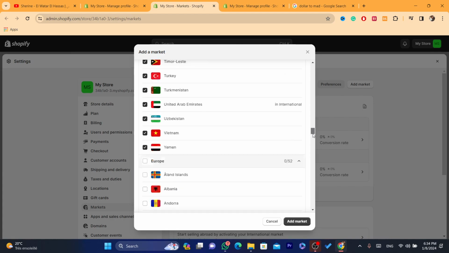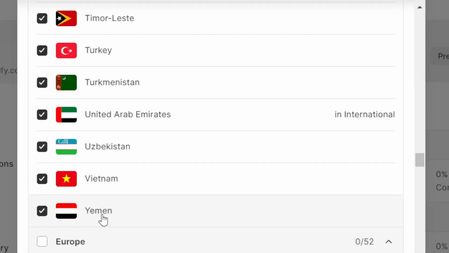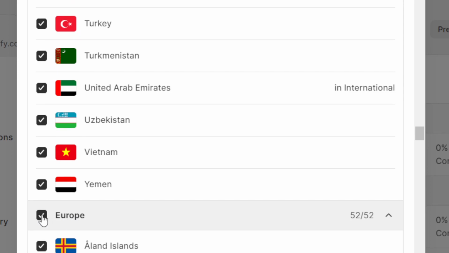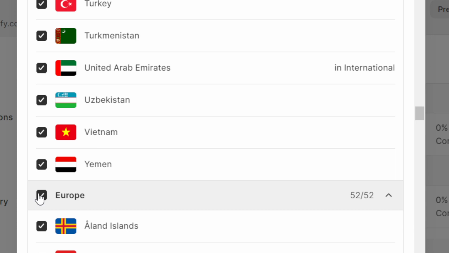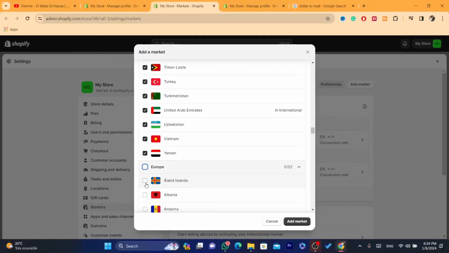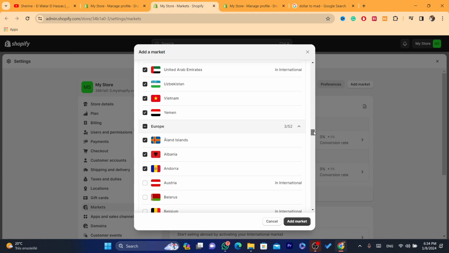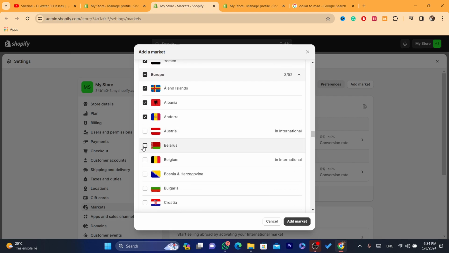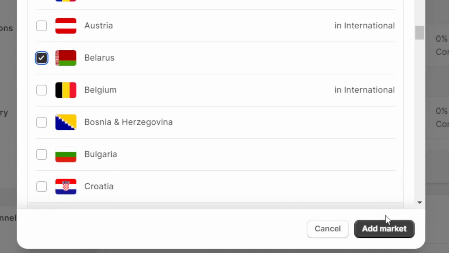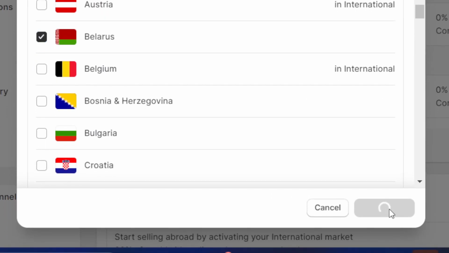If you want to ship, for example, to Europe, you can select Europe here, as you can see. Or if you want to ship to a specific country in Europe and you don't want to select the whole of Europe, you can just check all the countries you want to ship to in Europe. Albania, France, Germany, all the countries that you would like to ship to. Now click on add markets at the bottom after you finish.